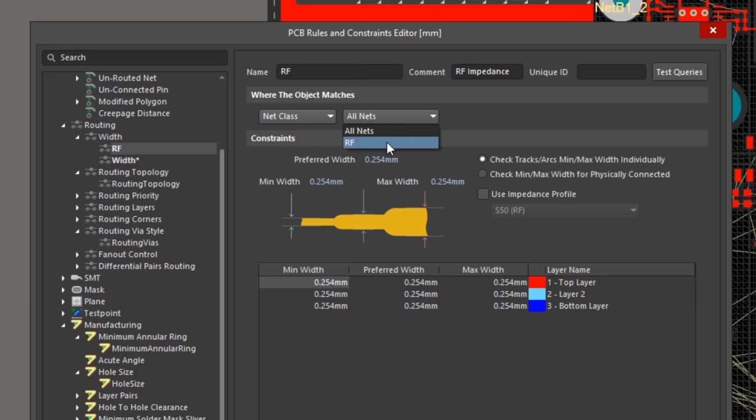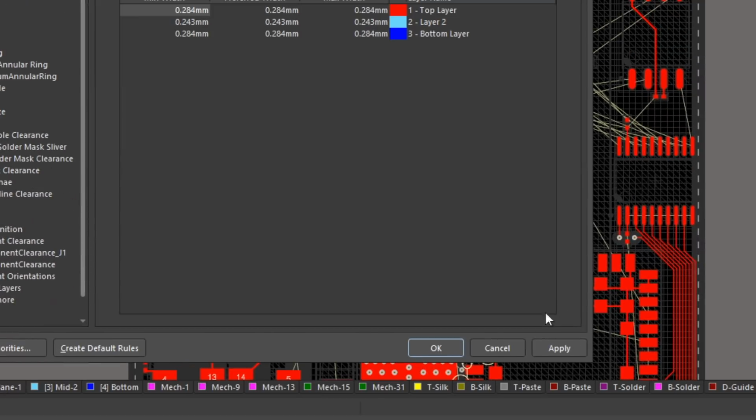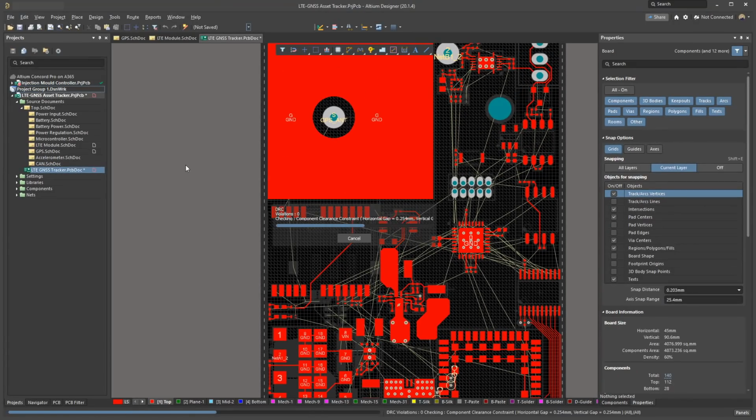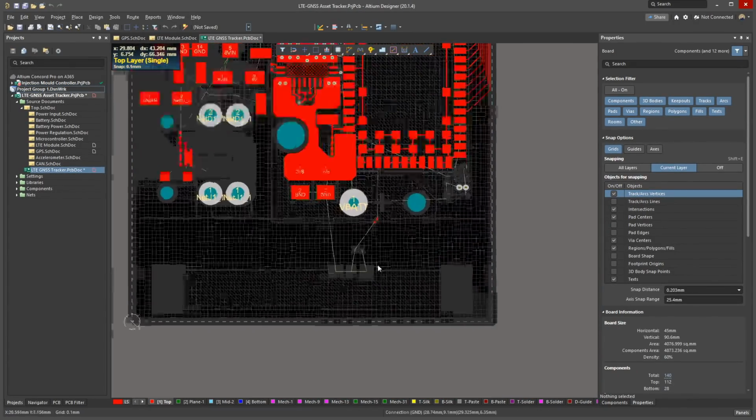Select the RF class. Then all that is left to do is select the impedance profile to use for the width. You can see this has set the width for each layer correctly. You can apply these rules and close the window. Altium will now recheck the board against all the rules. You can now route the RF traces on the board.